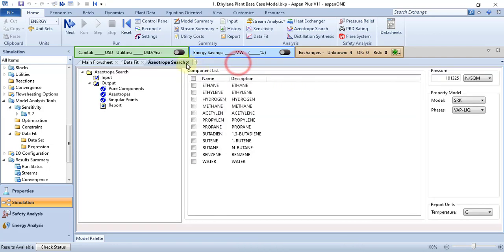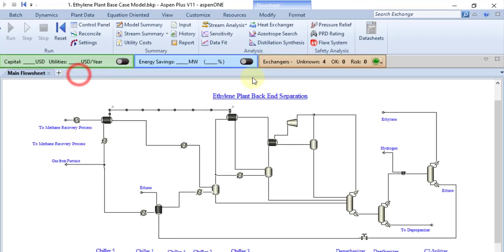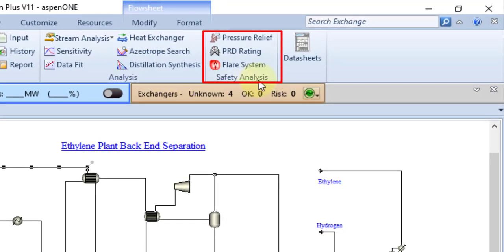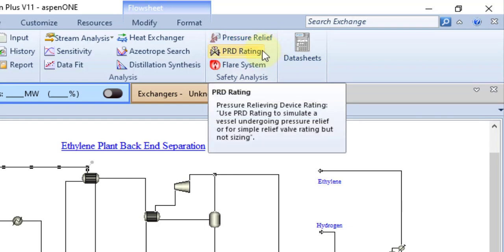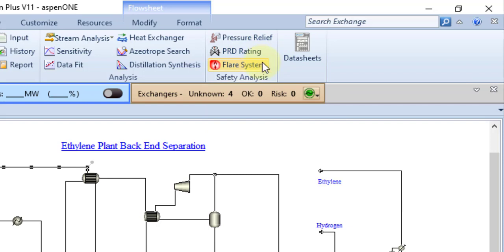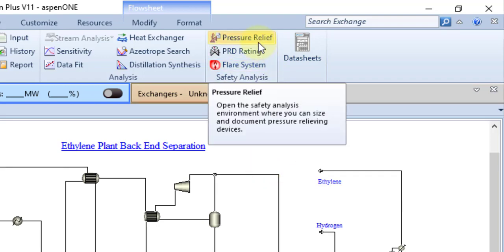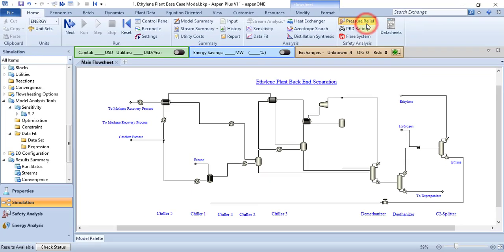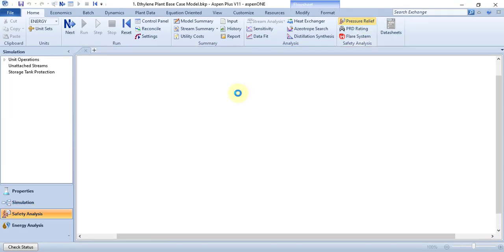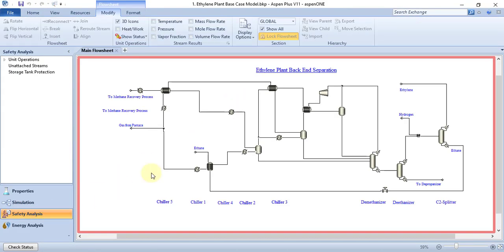Now the second last group of the home tab is the safety analysis group. This group contains pressure relief, pressure relieving device rating, in short PRD rating, and the last one is the flare system command. These commands are not available in batch flowsheets. Pressure relief command opens the safety analysis environment to define pressure relief devices and scenarios. It might take some time to open, so keep calm.